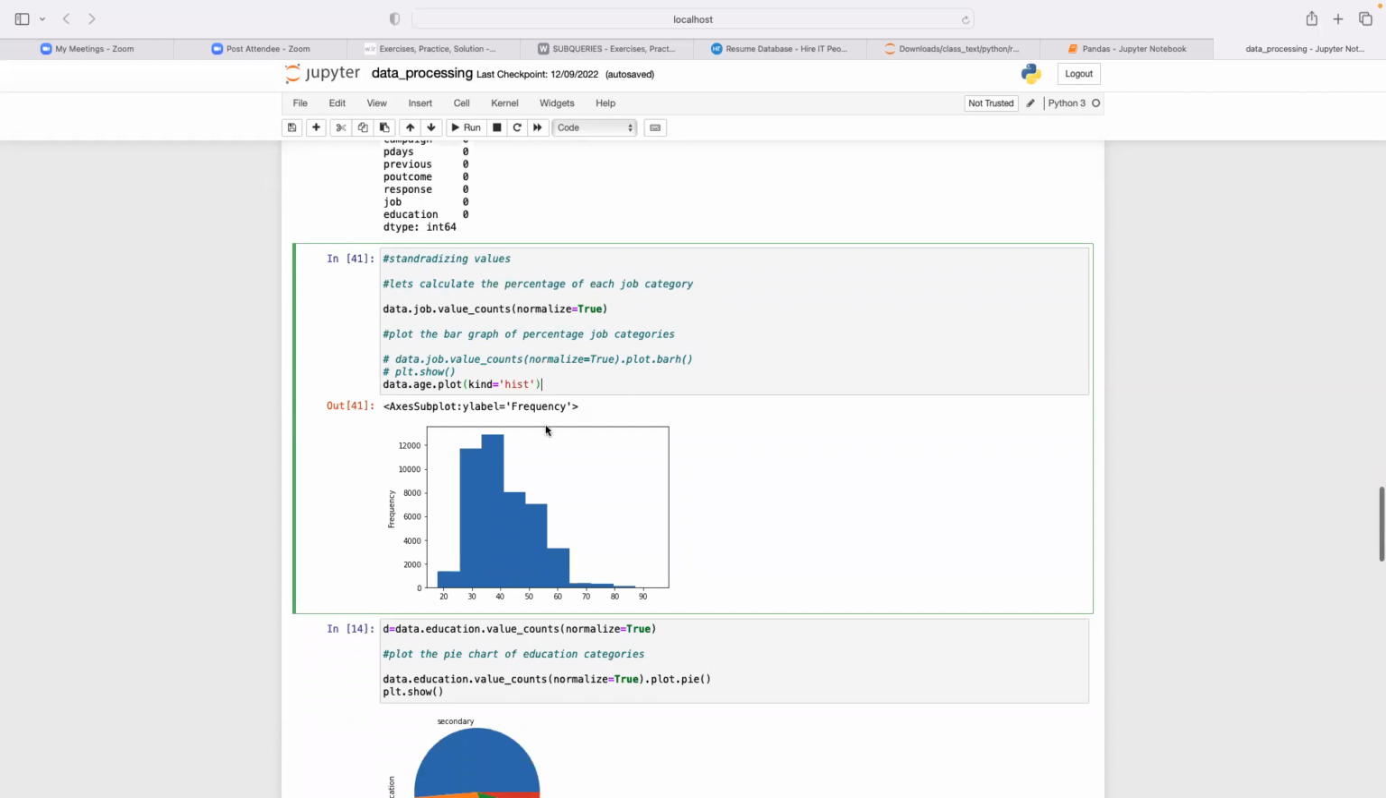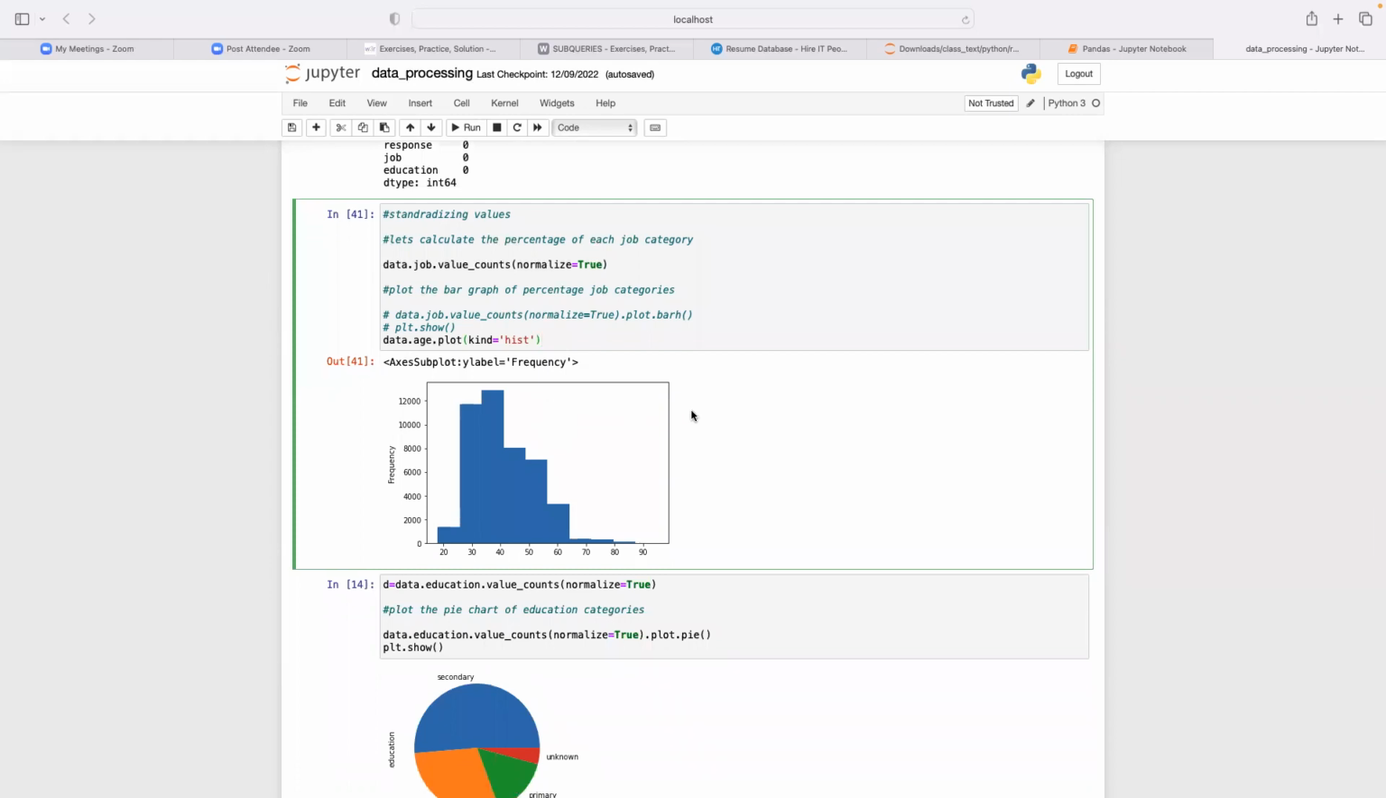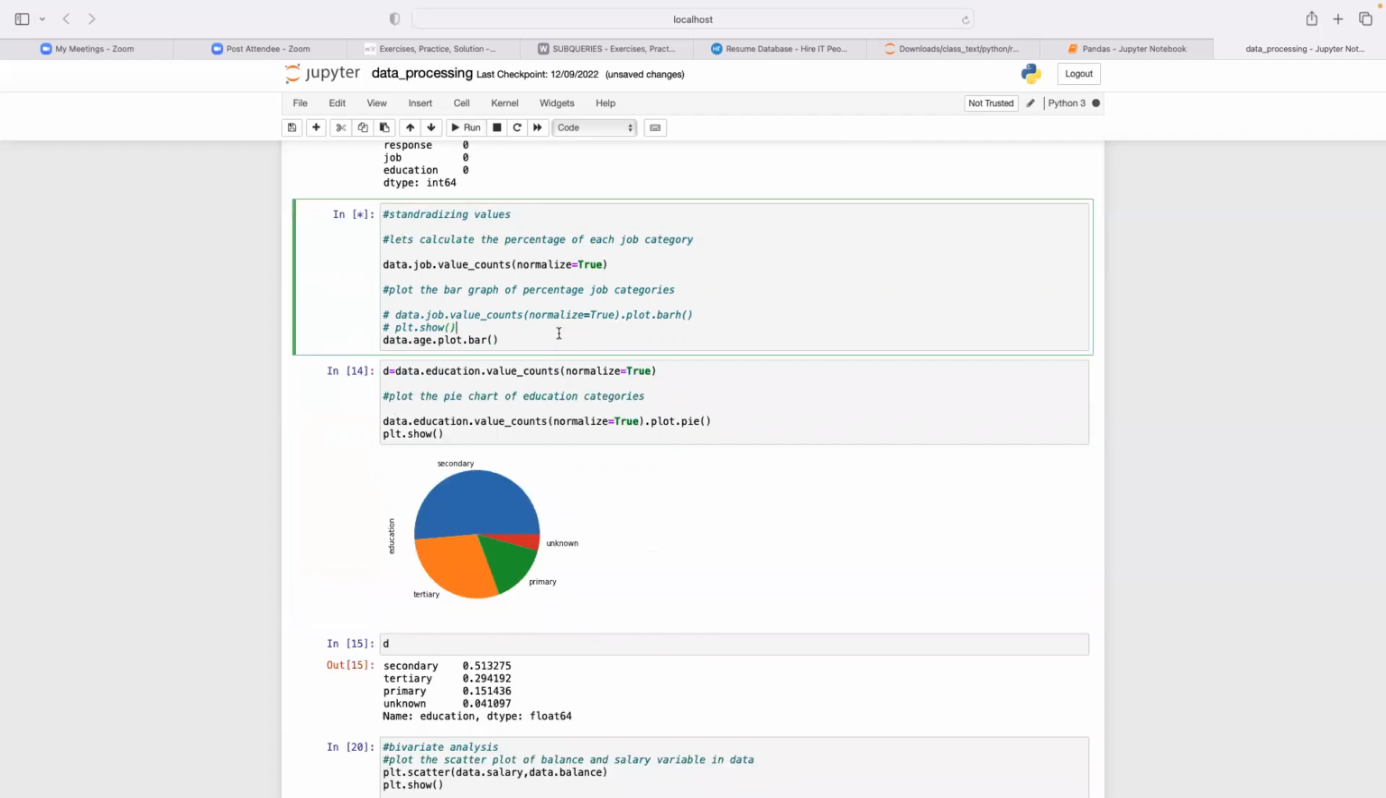You can also plot a bar chart. It's still running.